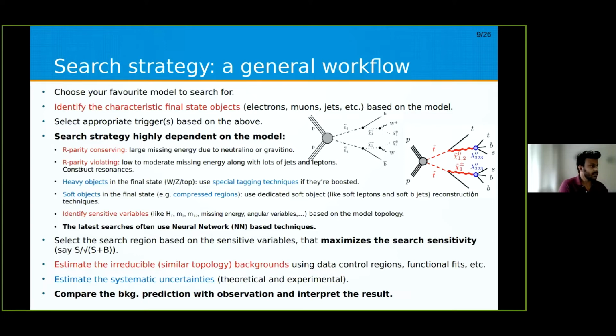So for R parity conserving cases, where you will have large missing energy due to the neutralino, or in case you have a gravitino, you can use the missing energy as an important variable, or even as a trigger for that matter. For R parity violating cases, due to low to moderate missing energy, along with lots of jets and leptons, you can use the number of jets or variables related to jets.